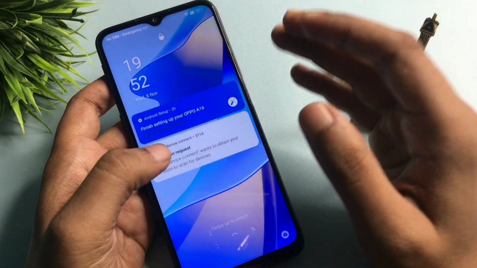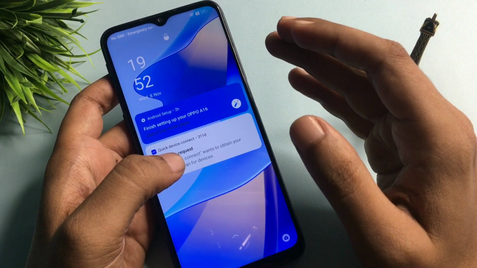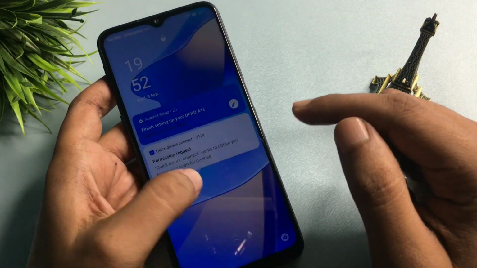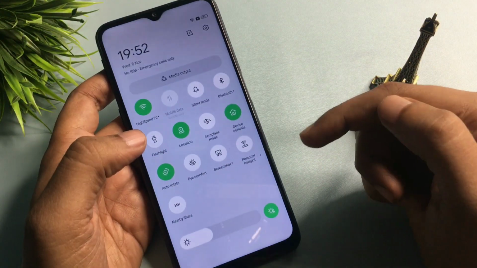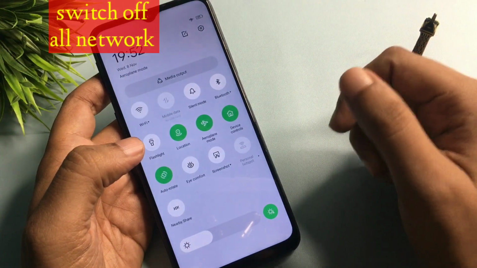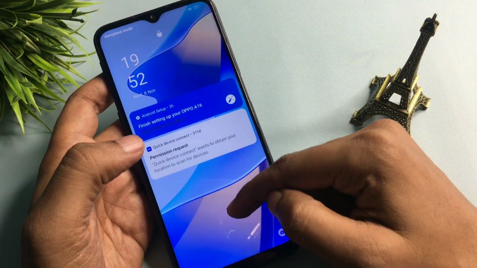Before starting this method, you will have to switch your phone to airplane mode, or you may also eject your smartphone's SIM card while using this unlocking method. So simply slide your phone's screen downward. You will get an option of airplane mode. Simply activate this airplane mode.